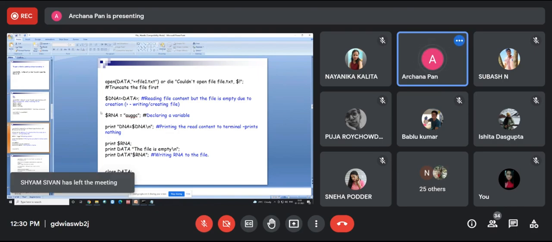So here we have $DNA data. We wanted to keep the content of file.txt, but because the greater than symbol truncates the file first, it deletes everything that was there. Then we declare one variable, $RNA, and the content of $RNA is UGGC.